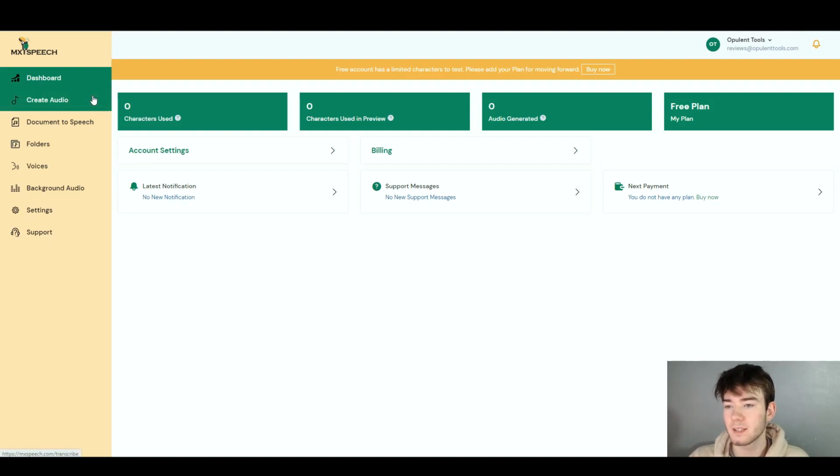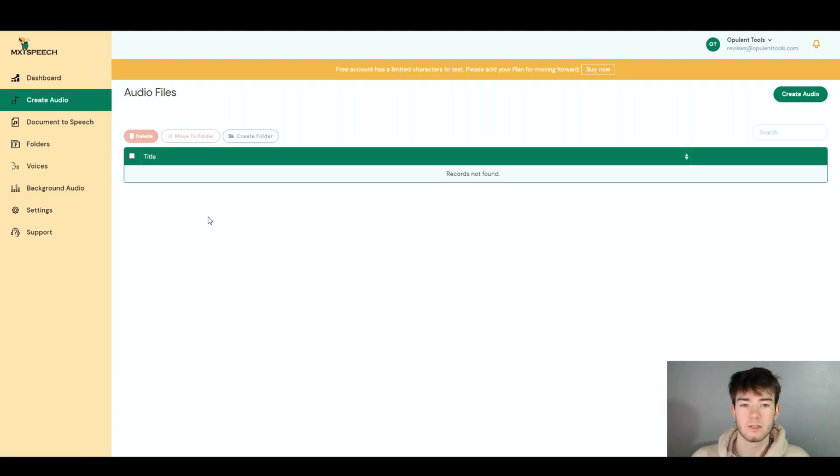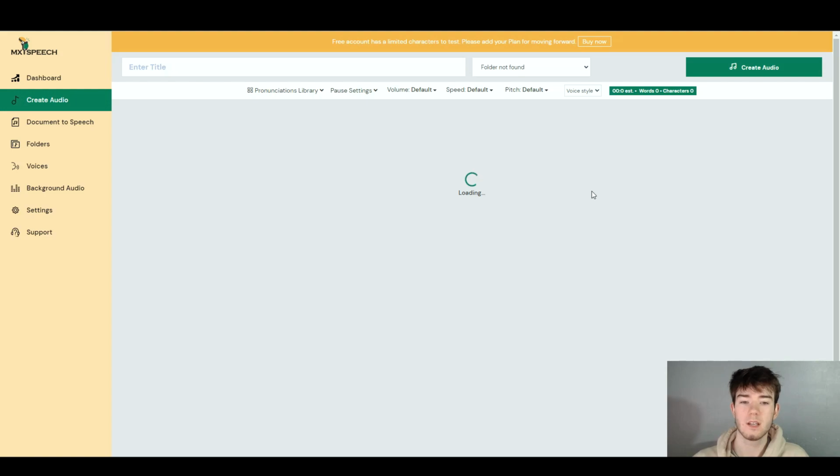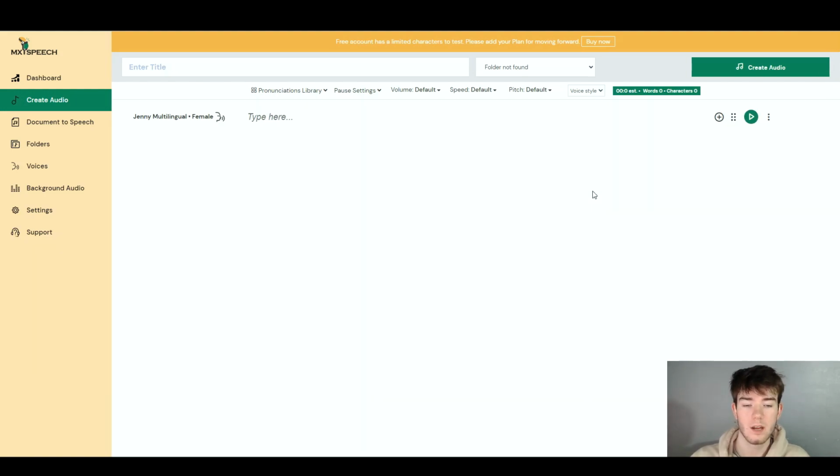So onto the left hand side, past the dashboard area, we are going to move on to the create audio, the first feature of this software. So once you've actually clicked onto the create audio section, it should land you on this section. So it says audio files, and you can actually click create audio up in the top right hand corner, and we're going to click that. Once you've clicked it, it should start loading up this new page, and it should take a few seconds to load, and then you can go ahead and actually start creating your audio.